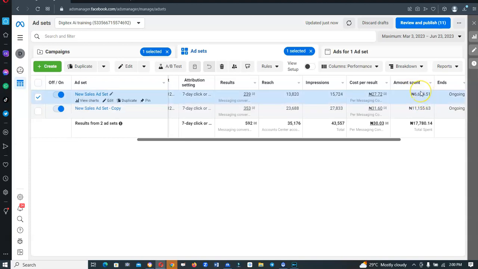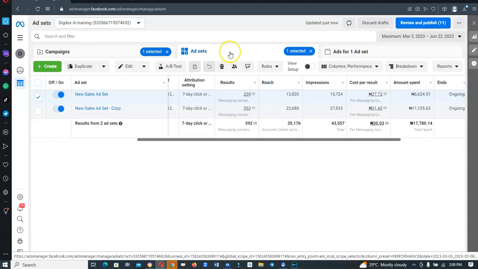And look at the amount we spent on it. So the cost per result is lower. So if you are to determine the one that is performing better, it shows that this one is far better. And here, this ad set, look at the ad set here.